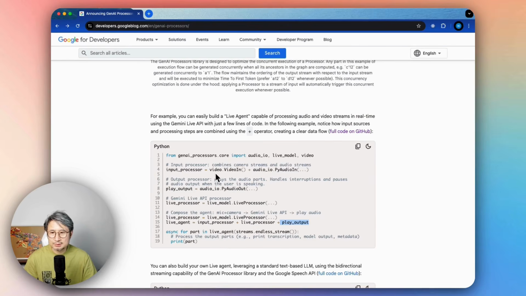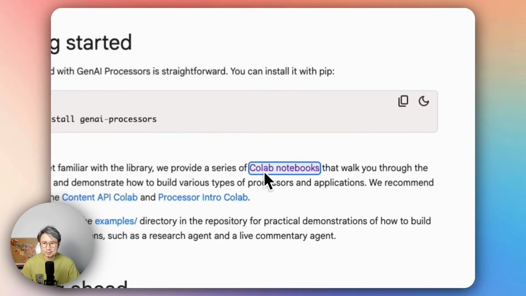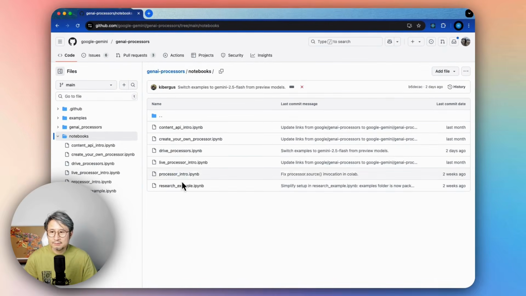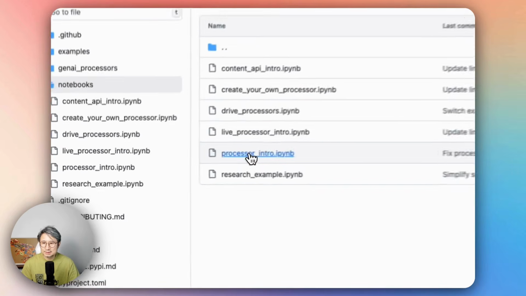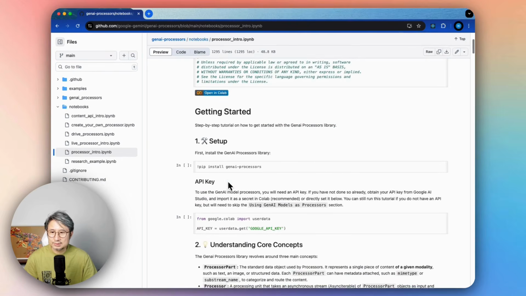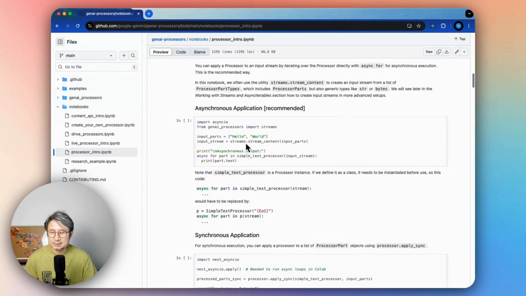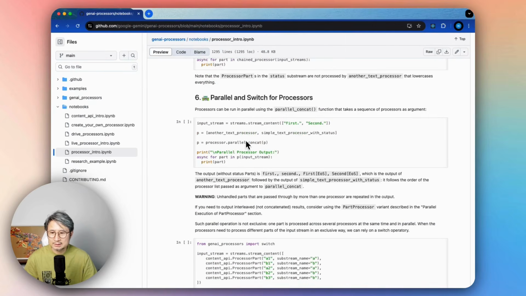So this is a very simple built-in project, but if you want to know in detail how many different processors the system provides, or how to build your own processor and workflow, you can check the Colab notebooks and find a list of examples. The first one should be the processor intro, which contains the basic usage of different scenarios, from the simple processor to a very complex multi-thread workflow.